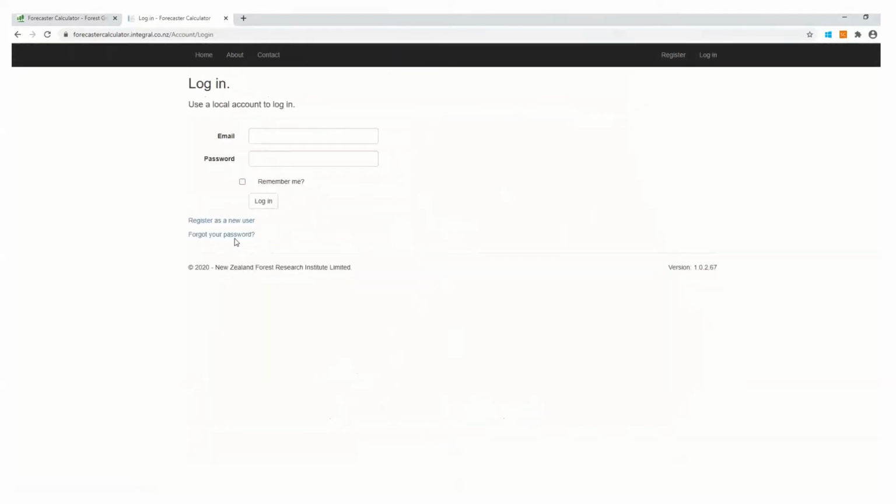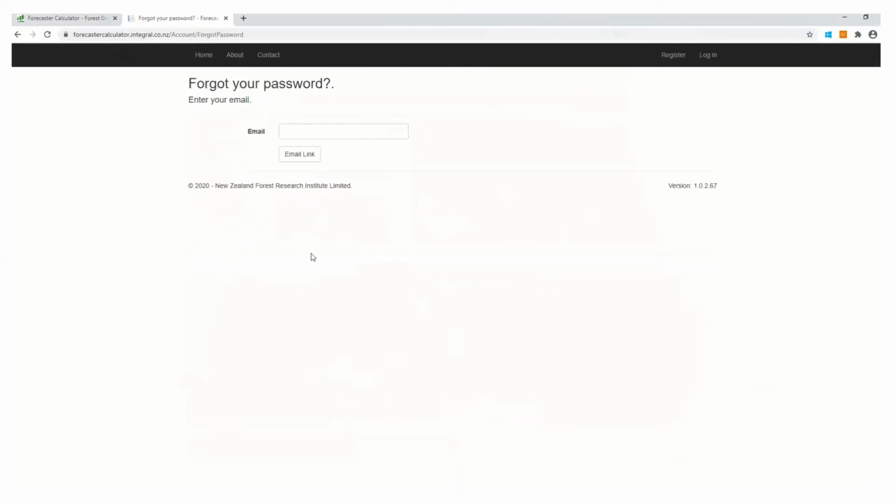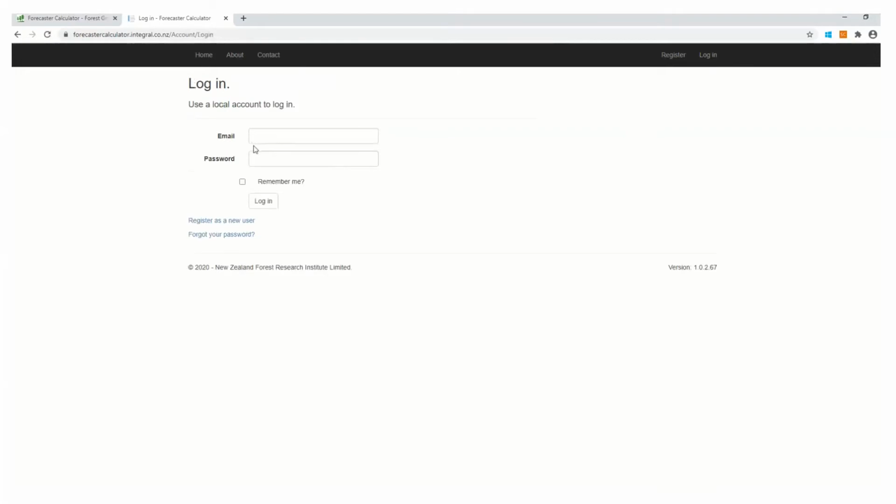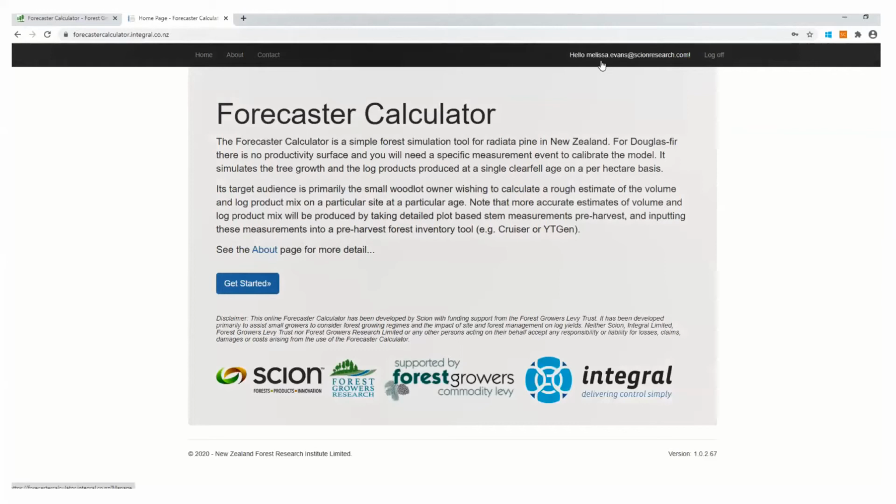Now, if you have forgotten your password at any time when you're returning later on for another session, simply select the forgot password link and enter your email address. Once you've submitted that by selecting the button here, an email will be sent through to you with further instructions on resetting your password. Let's go and log in. Okay, you'll notice that your email address will be put up in the top bar here.